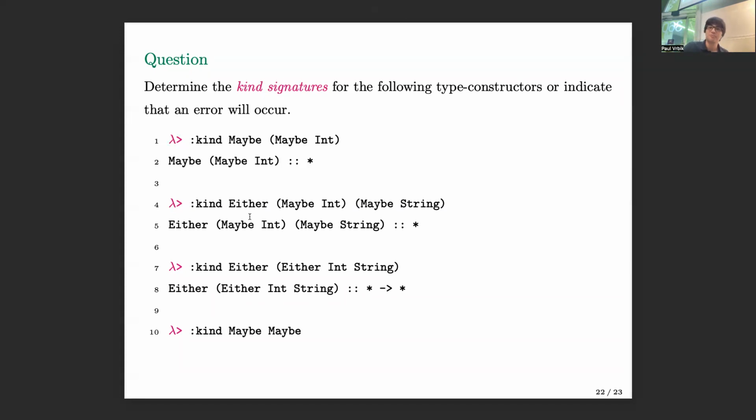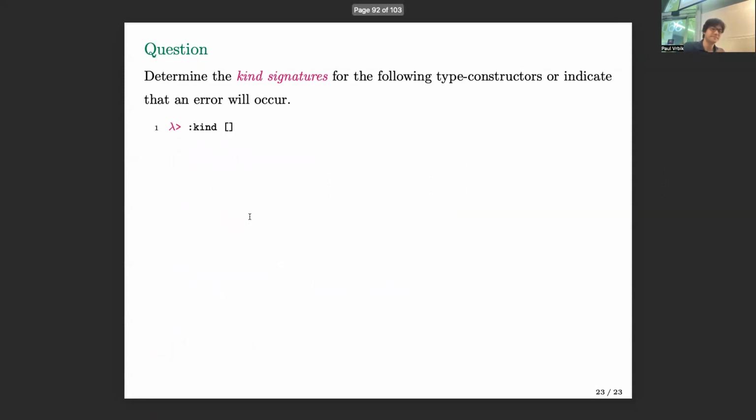Oh, here's a good one, what's the kind of maybe? Error. Right, because it's saying I take concrete types to concrete types, and what you've in fact done is passed maybe, an abstract type or a higher kinded type, a non-concrete type. So just keep this in mind, right? That you have types and you have kinds, and there's a little difference between them.